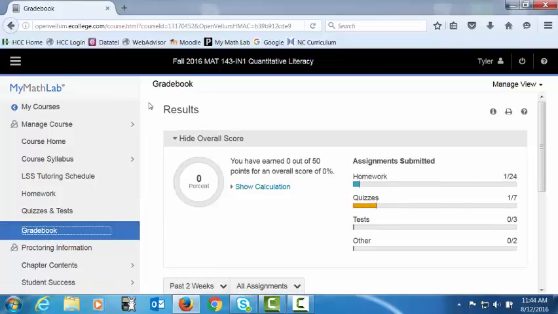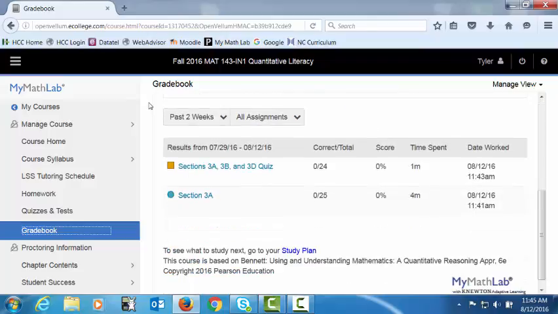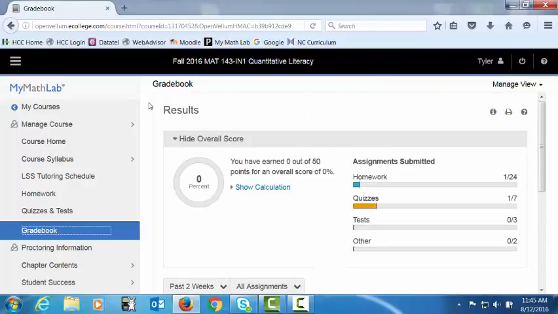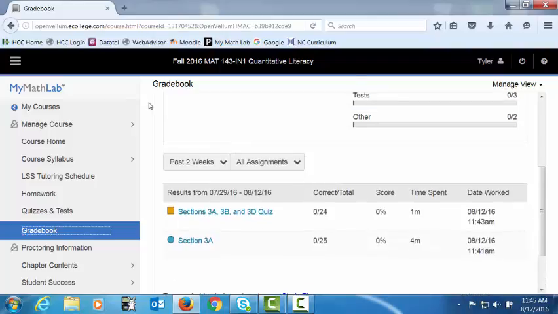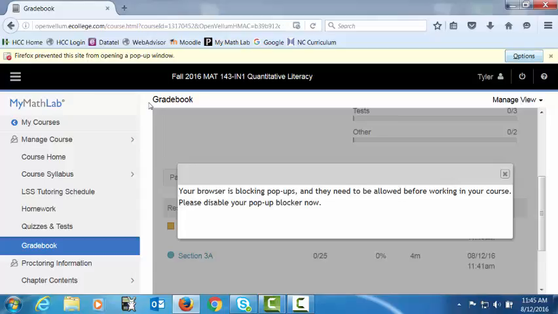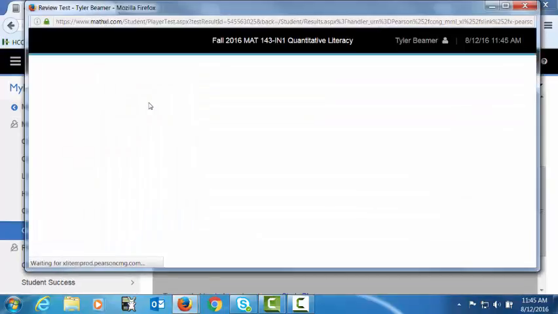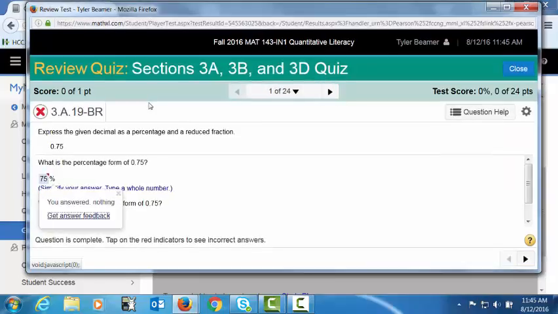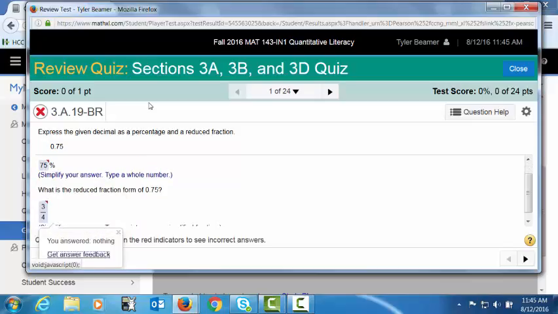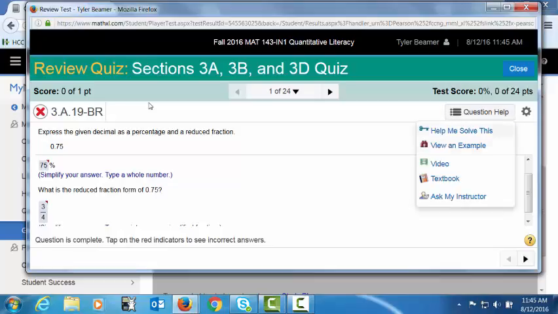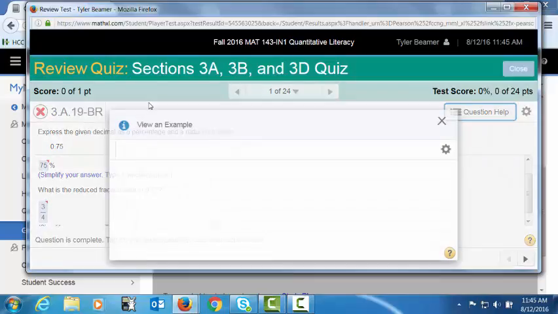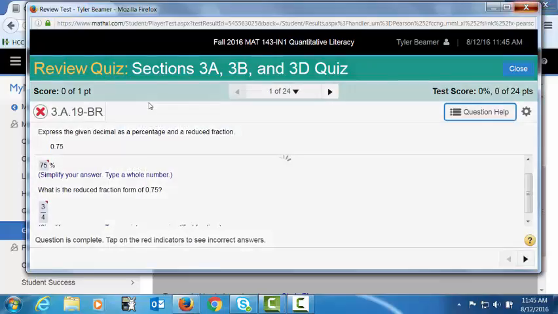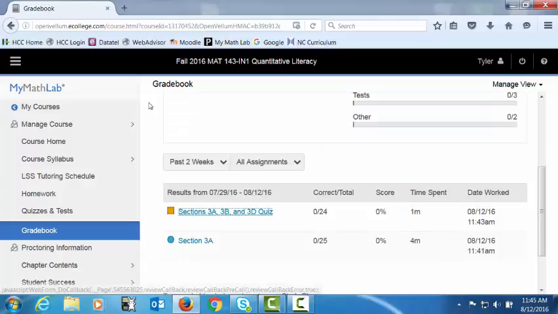Okay. All right. If you click on Gradebook, you will see the results of your work in the course. You can also click on the assignment. Make sure your pop-ups allow it. And you can review the assignment. So you click on it, and you can get back in that review mode and review the work. So you can review any assignment at any time in the gradebook. Like I said, you want to make sure you review it and use both of those attempts.